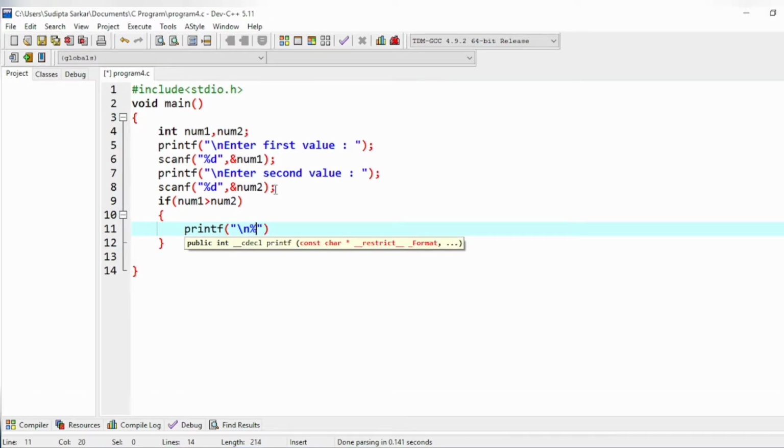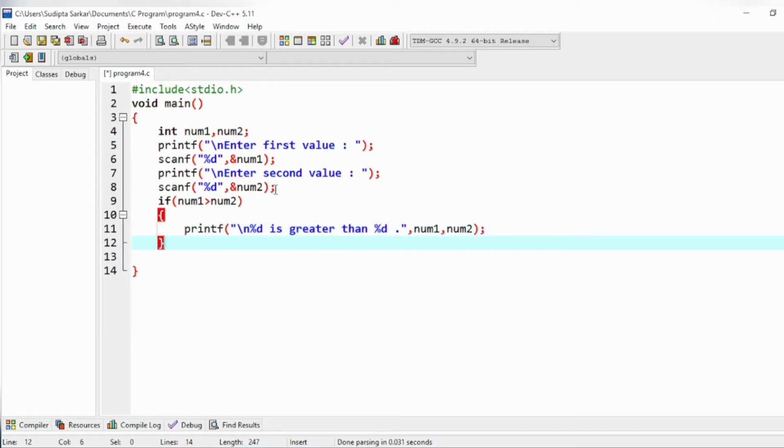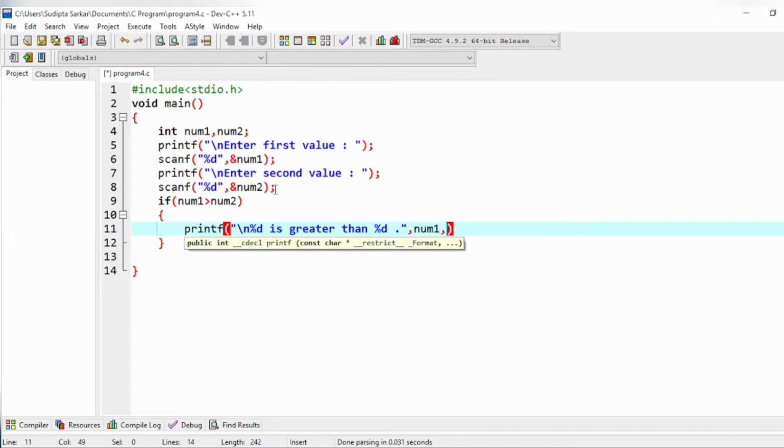Now the if condition. I am going to show you whether a number is greater than another number, or the second number is greater than the first number. So what we have to do: if num1 greater than, which is a relational operator, num2, and then in the if portion printf, I am writing %d is greater than %d, comma, num1 and num2.